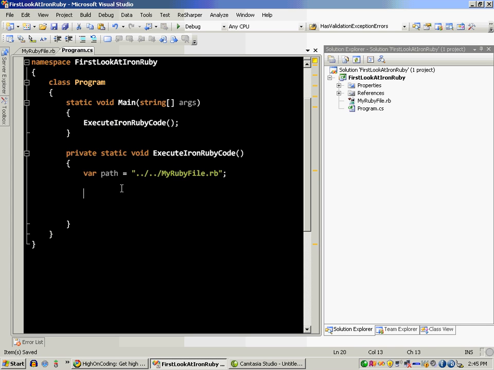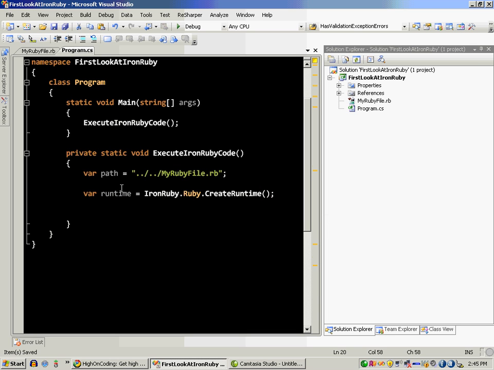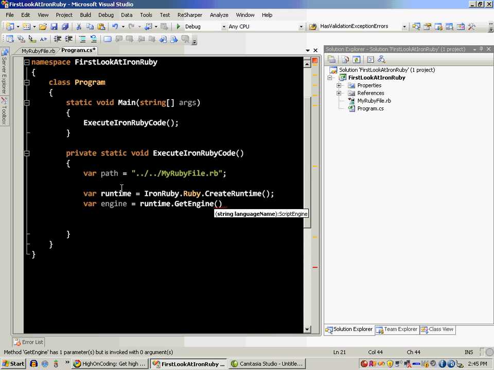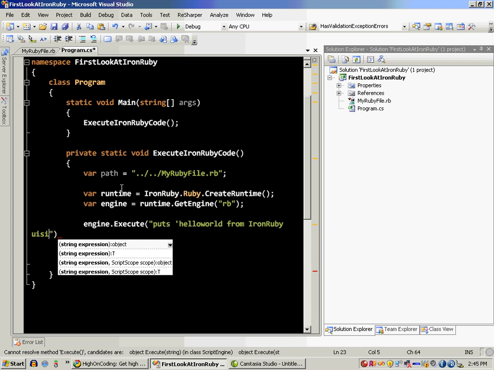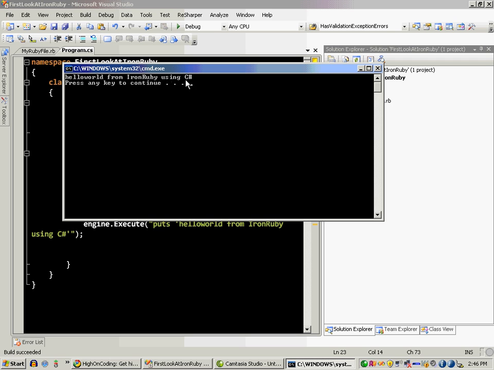The first thing you need to do is to create the runtime for IronRuby. So I'm just going to create a runtime over here. Runtime will allow the IronRuby engine to run, and also the engine, which is like runtime.GetEngine, and we're going to get the IronRuby engine. And once we have the engine, we can simply execute commands like puts hello world from IronRuby using C#. Okay, so we can do this, and if I run this, it's going to simply display the text.